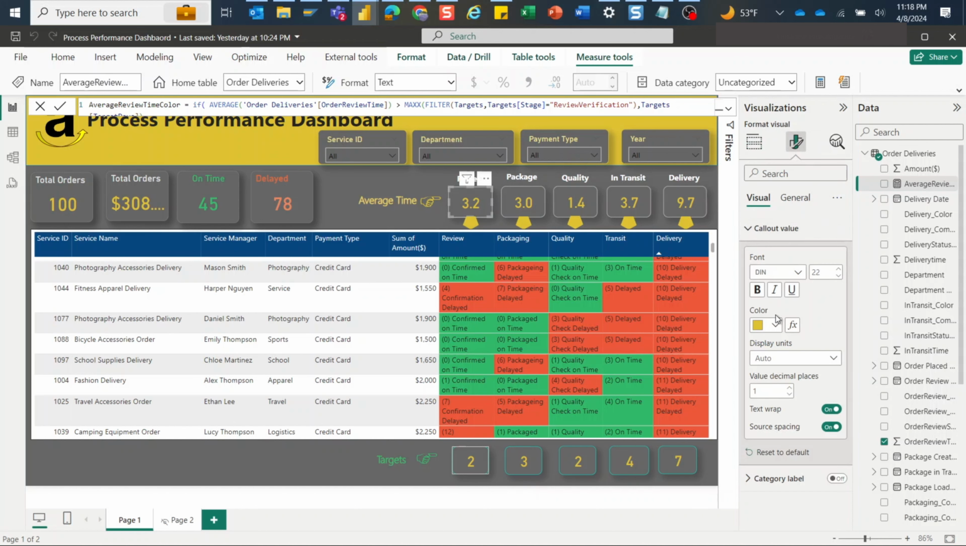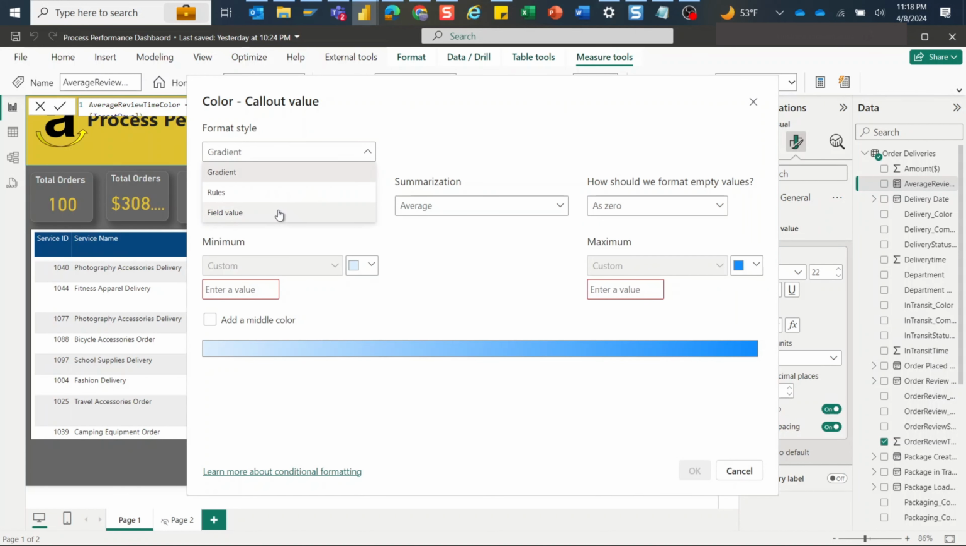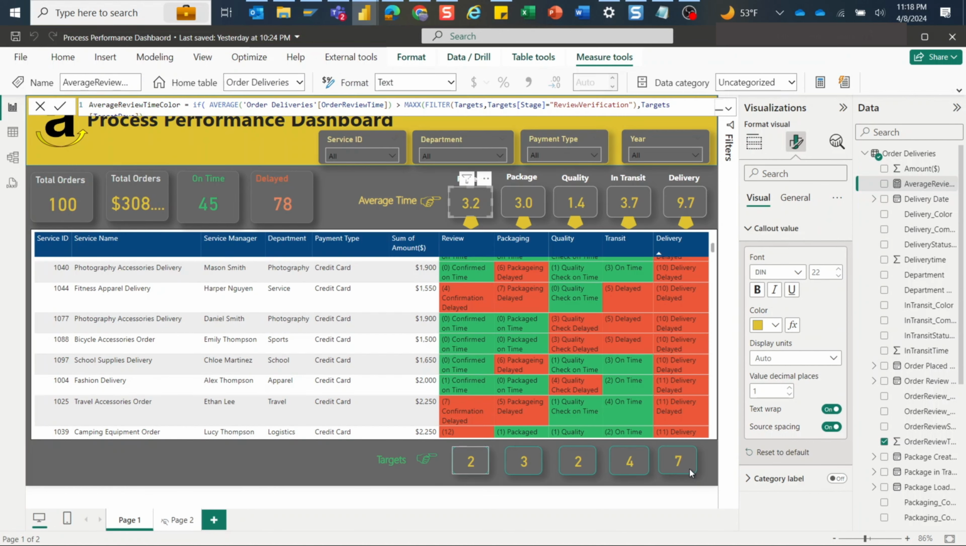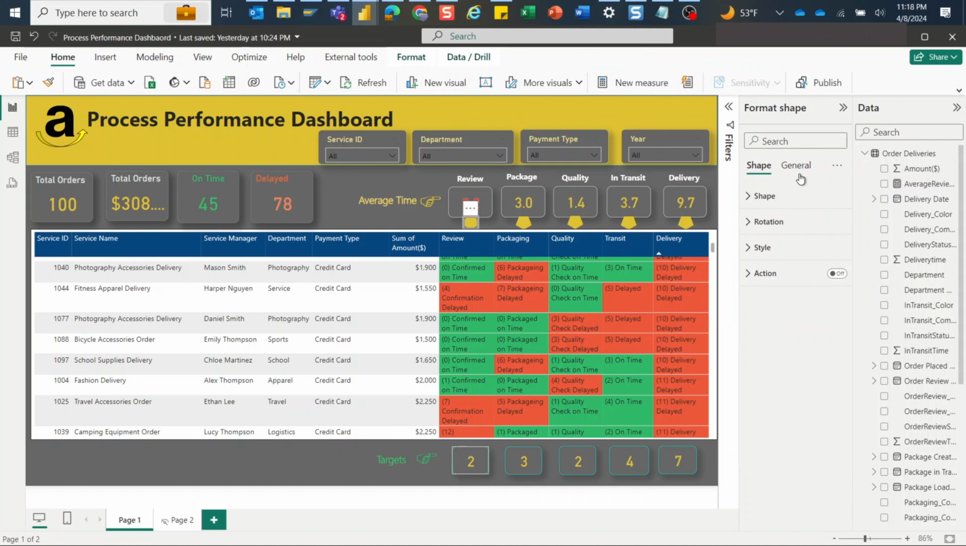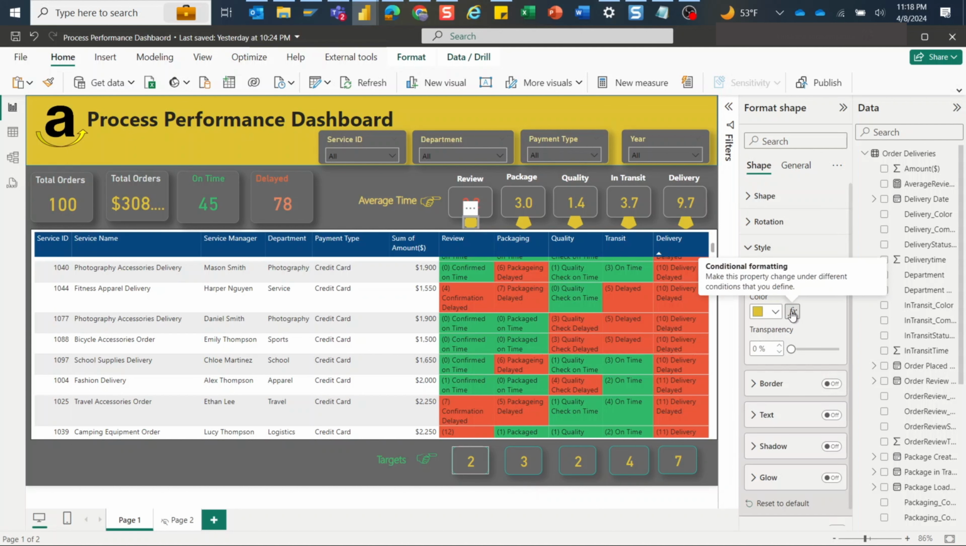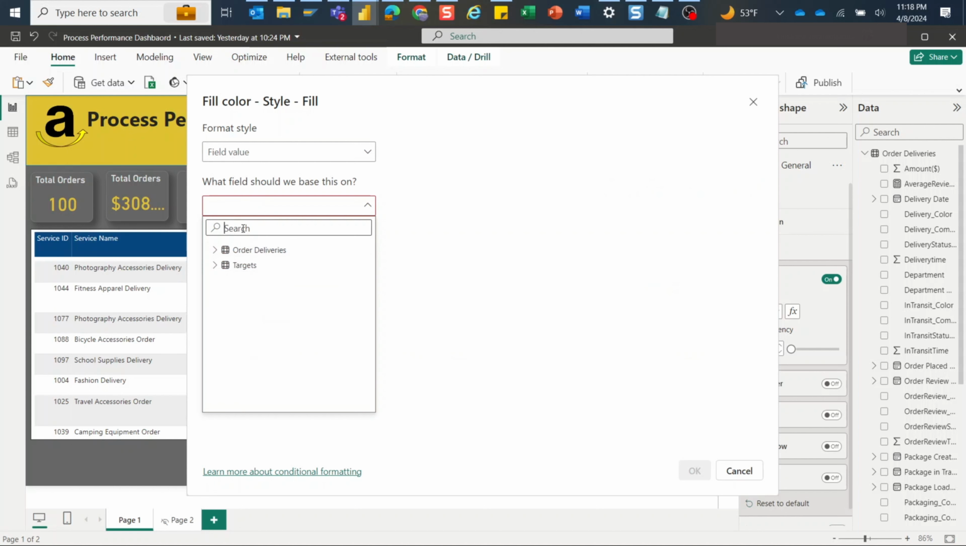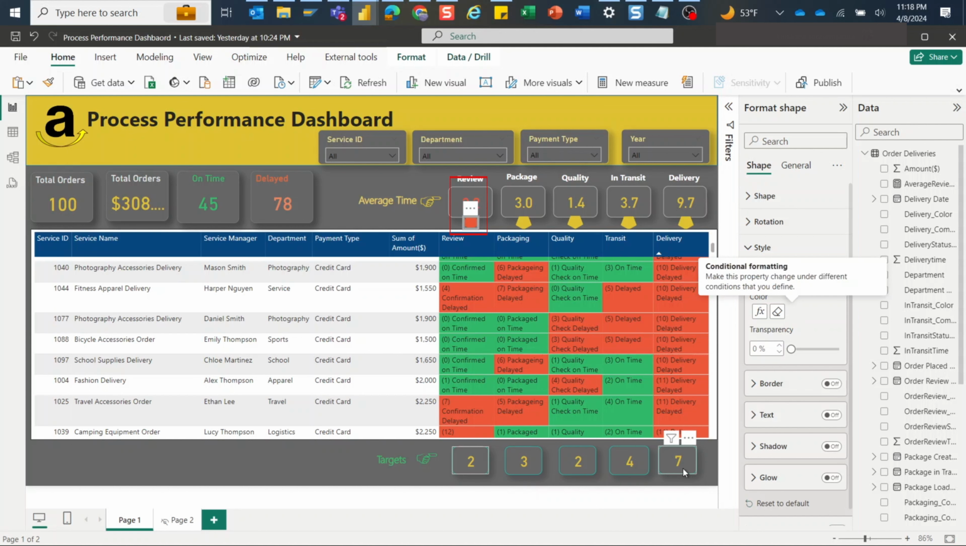Select the report card and open the formatting editor. Select field value and choose the review average color. You will notice the report card color changes accordingly. Apply the same color formatting to the pointer below. Select the shape, go to the format editor and map review average color. The pointer will change its color accordingly.